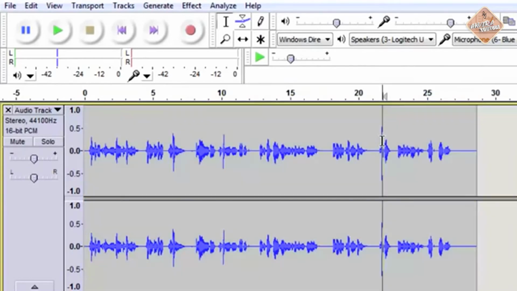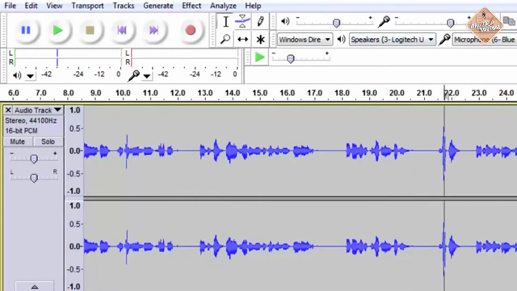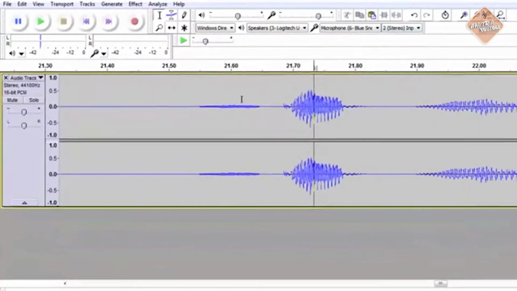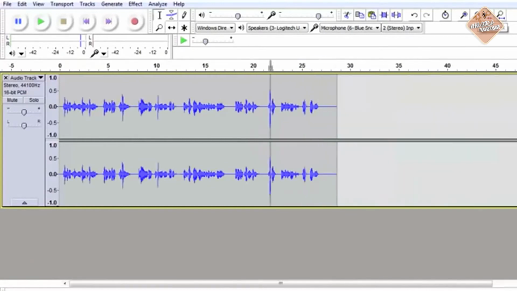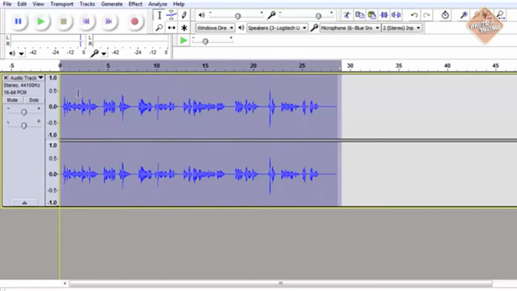For example, this is a peak right here. Probably a mistake on my part. Let's see what that peak consists of. It's a good peak. In other words, it's not a goof, it's not a bad sound, it's a normal peak. And so we're going to bring the whole thing up to a target level. So let's select the whole clip.